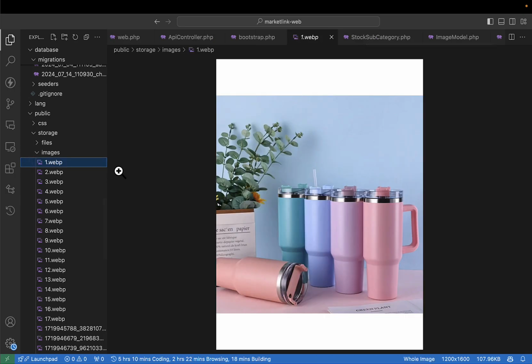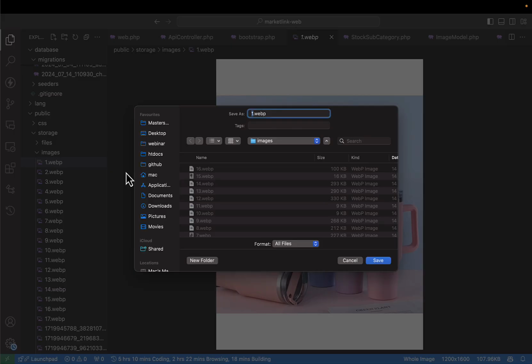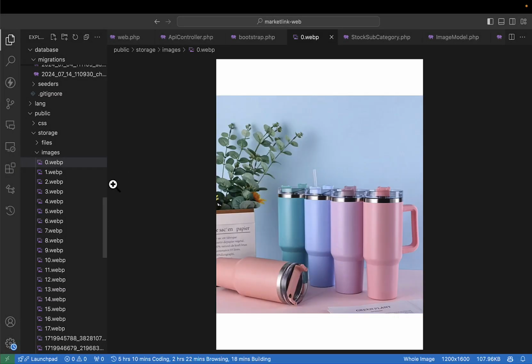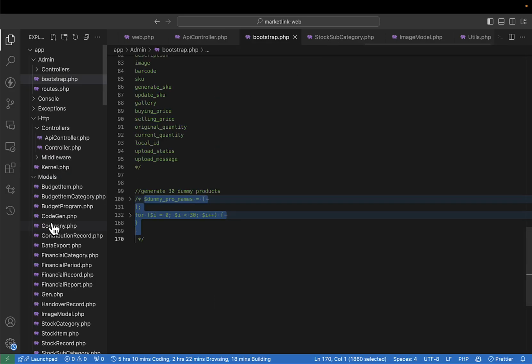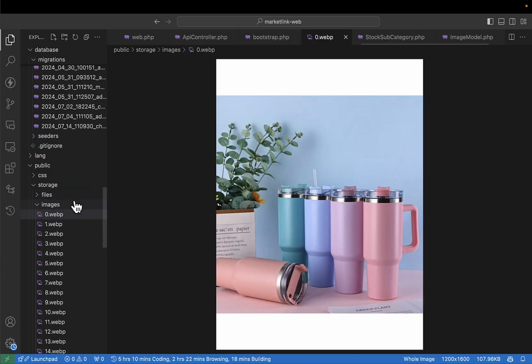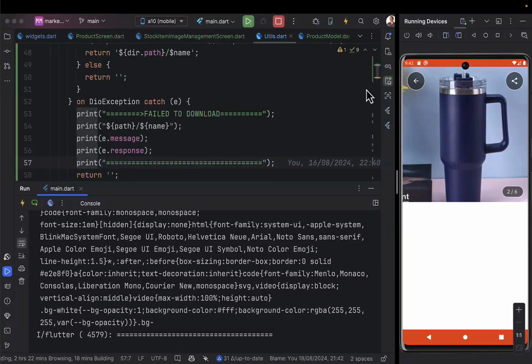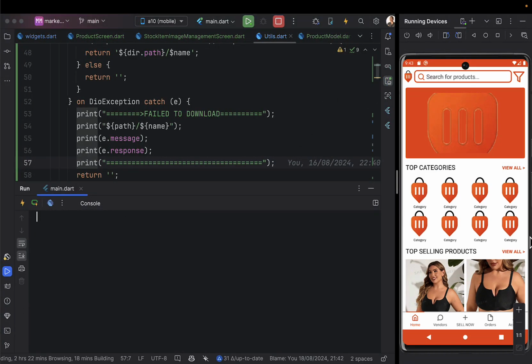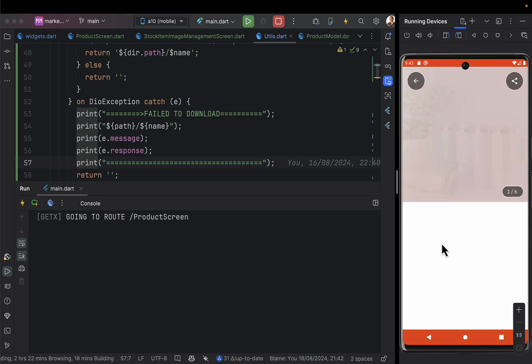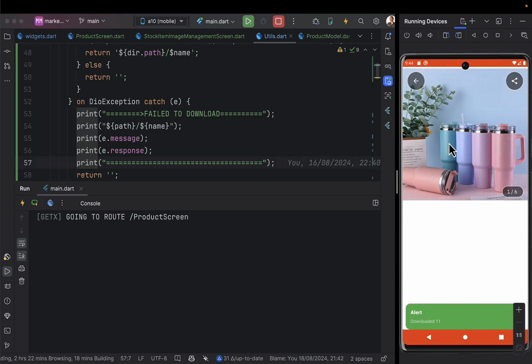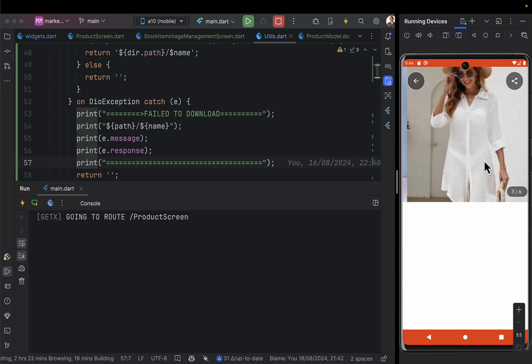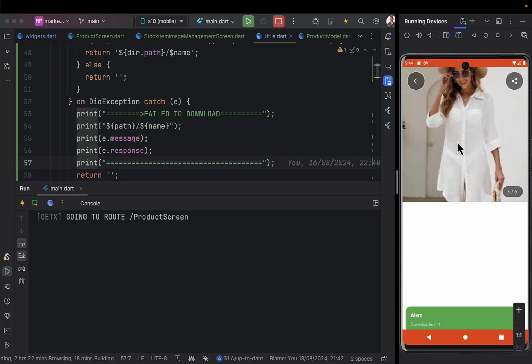Let's duplicate this first image and save it with Ctrl+Shift+S. Let's save it as 0. So now we have the image 0. I think this was my personal error. Let's try and see again. Refresh, click. You see that image 0 was missing for many images. If I click on this, you'll see that it was downloaded successfully.